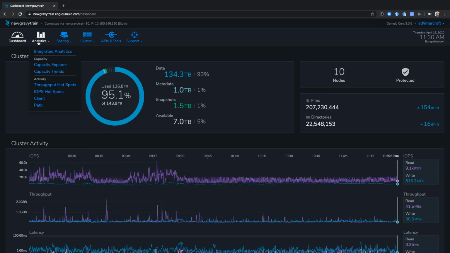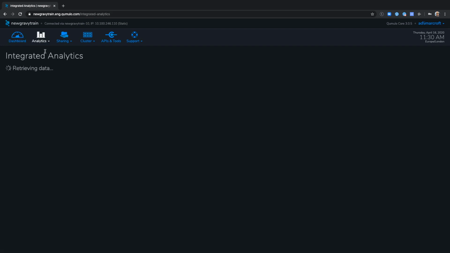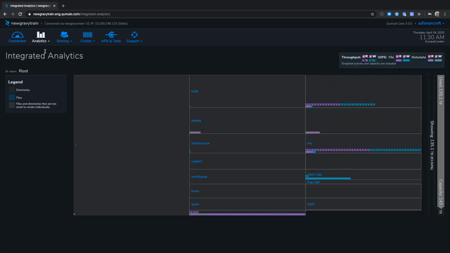So what I'm going to do is jump into my analytics section here, and in particular what we call our integrated analytics. This gives you a breakdown of the entire directory structure in my file system. As you can see from the legend here, I've got the choice of looking at different sampling information on throughput, IOPS or metadata. So I may want to just look at metadata information, and you can see that the graph below us changes as we select and deselect that information, mapping it out for us.